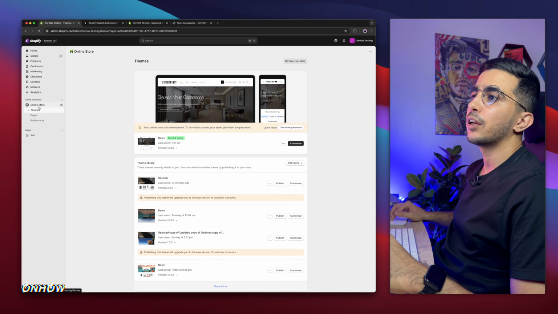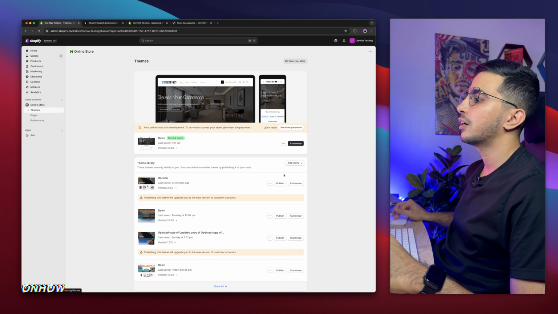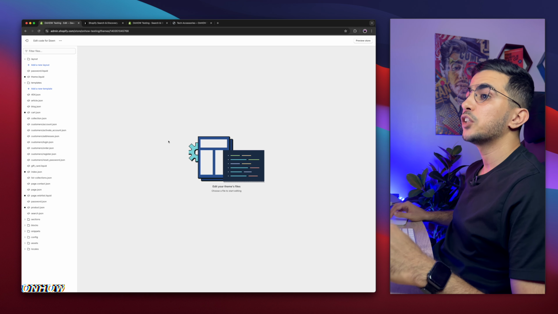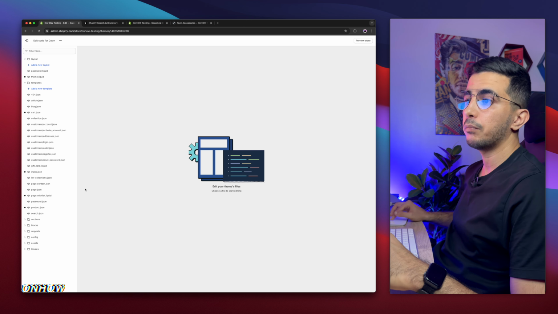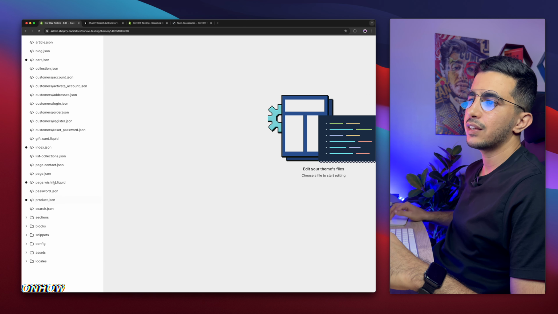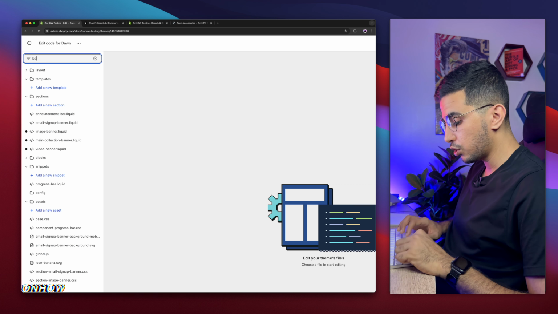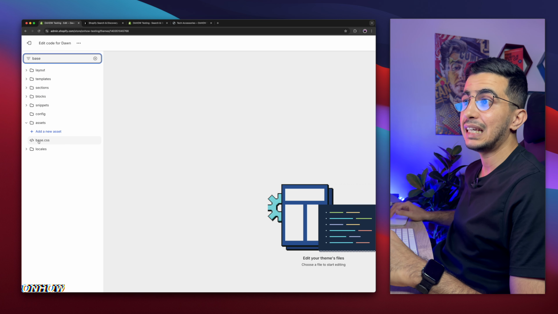After that, click on Online Store, then click on Themes, then click on the three dots on the left of Customize, and click on Edit code. Then it will open up the code editor for your Shopify theme. In here, we need to find a specific file. Instead of looking at the files or folders, simply use the search bar at the top of the page, then search for base, and you will see base.css.